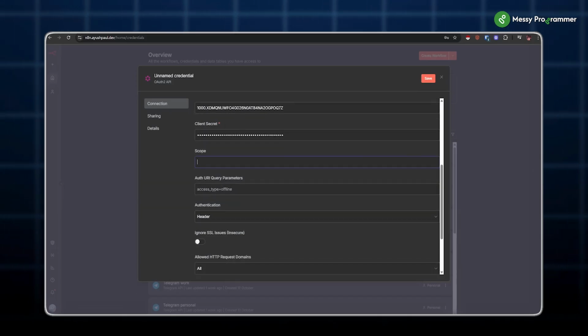Now the scope. This tells Zoho what permissions we actually need. Copy paste this thing.